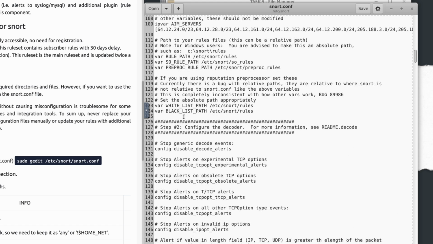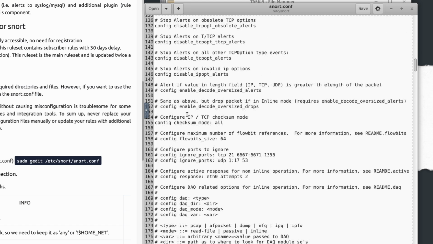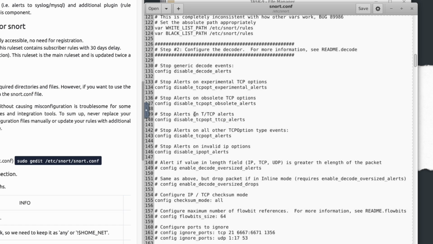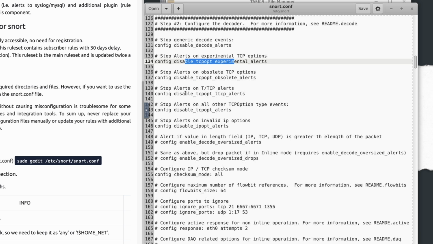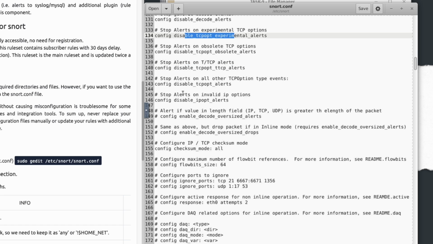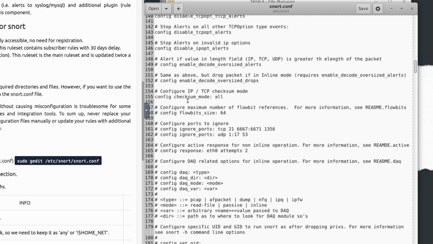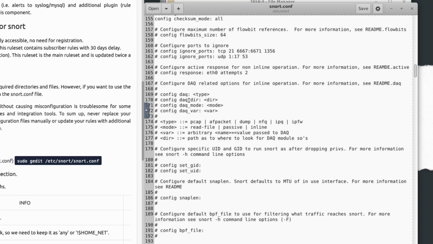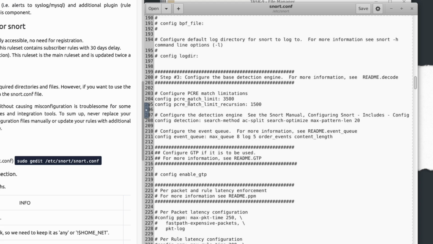And then if we go down a little bit more, configuring the decoder, and so disable decode alerts, and there's a bunch of rules. And I mean, at this point, I'm just reading. Most of these things, I have no idea what they are, and I would be guessing to try to figure out what they actually are. It's just instead of assuming.